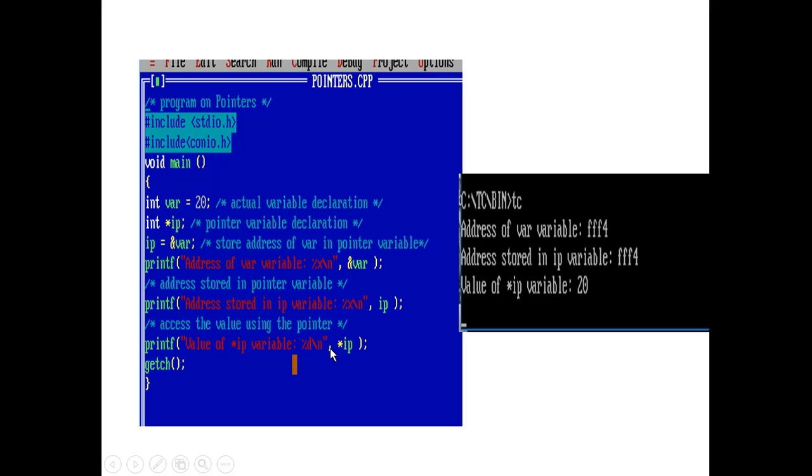Why? Because a pointer is a variable used to store the address of another variable. That's why here I am printing the star IP. Because this asterisk IP holds the address of this variable, the address of this ampersand variable.